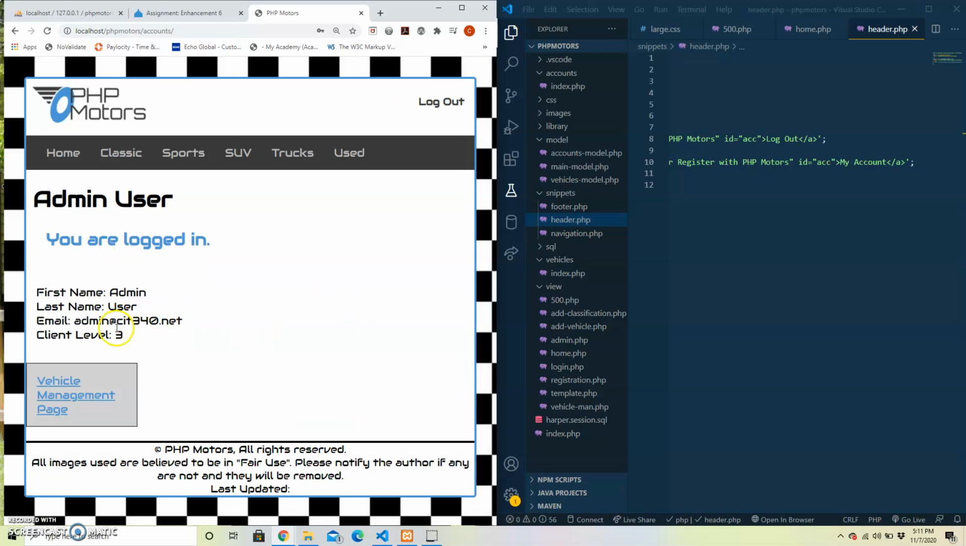All right, so one thing that you'll notice is now we're a client level 3. Our username is admin user, which gives us our email and everything that we need. We're currently logged in again. And one thing that's new is it's given us a link to the vehicles manager page.